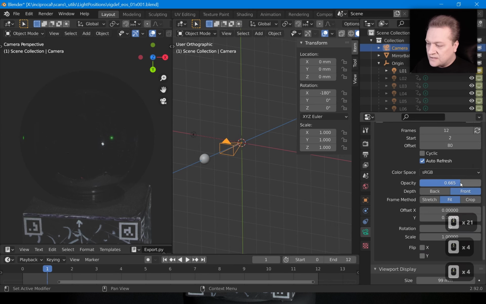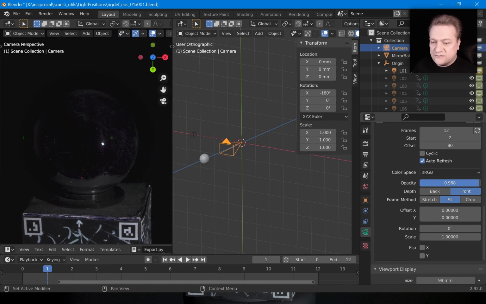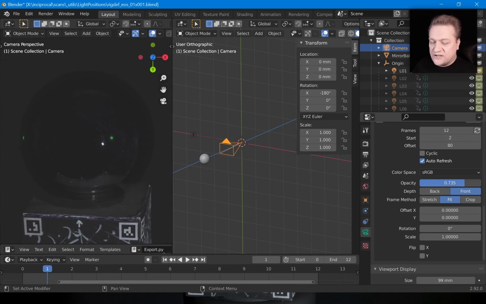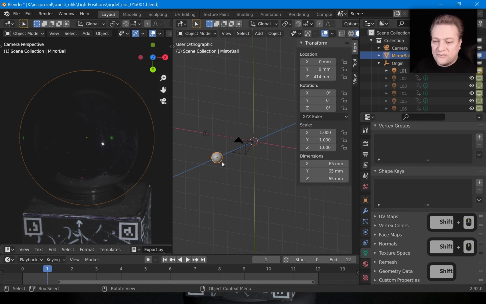So in this case we can switch by changing this blend parameter between the scene and the photograph, and we can clearly see that these are the extents of our real mirror ball in the image, and the virtual one goes quite far. So what we need to do right now is to move this mirror ball along the z-axis, closer or further away from the camera.